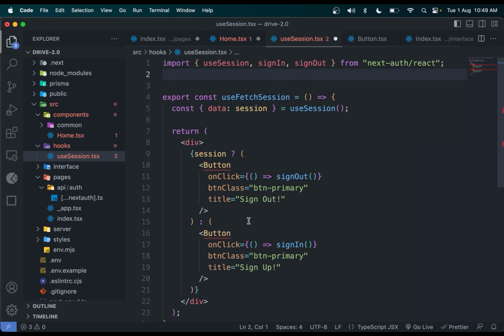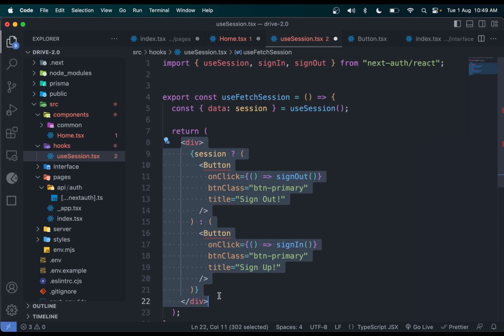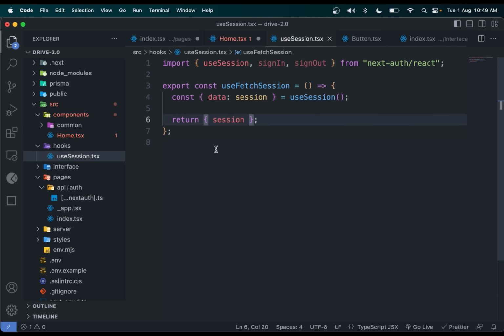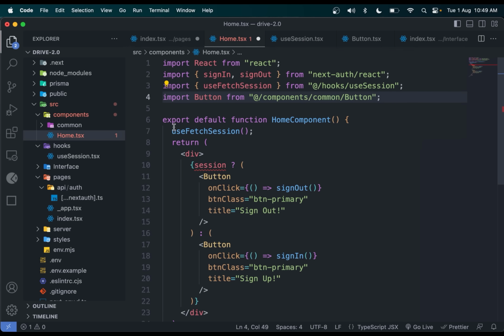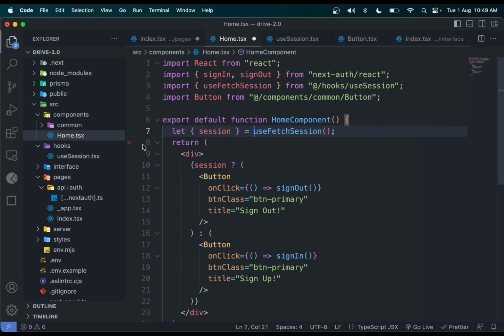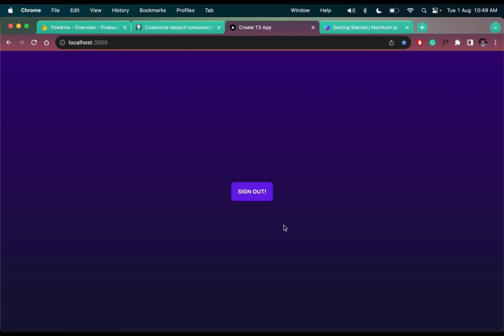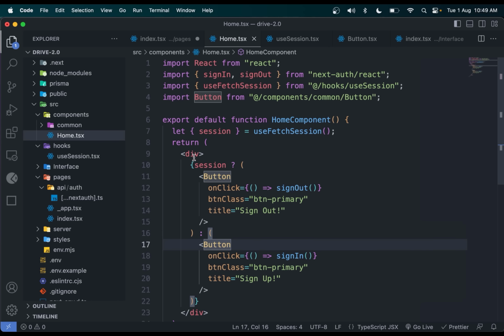So we need the session from here. So let me return only the session like this. So this is returning the session as an object. So we have to destructure it. So we'll let session equal to use fetch session, and now everything will work out. So as I said, we have to make this at the very top right.